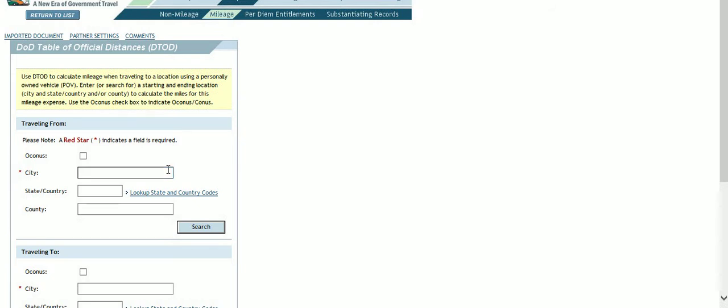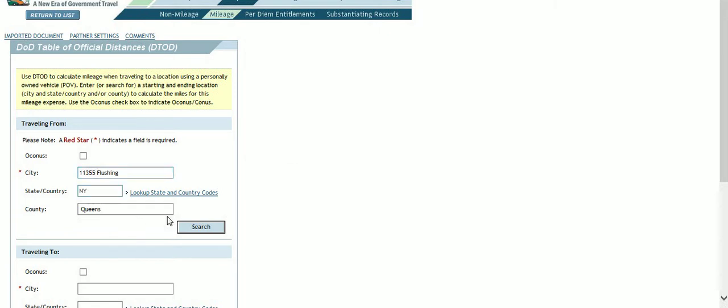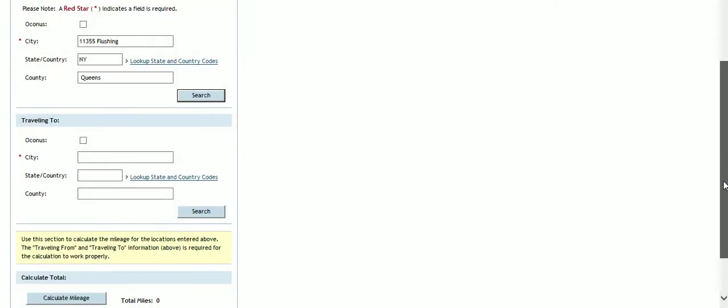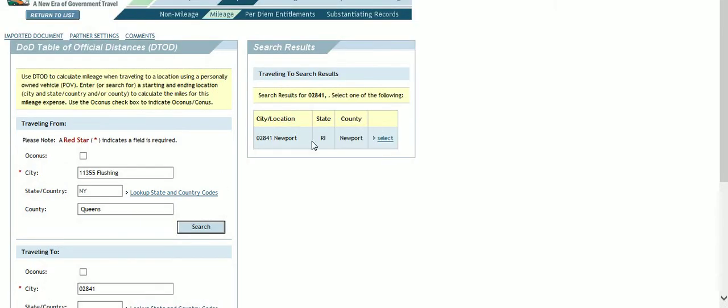and this is where you're going to put your zip code of your house. Click on search, then you click on select. You don't have to write anything else. It puts all the information in there for you. This is where you write where you're going to. So look at your orders on line item 1 and verify what the zip code is for the duty station you're going to. In this case, this person is going to Newport, Rhode Island.